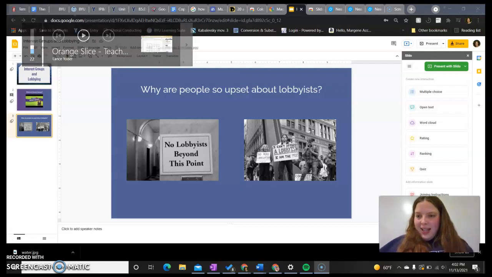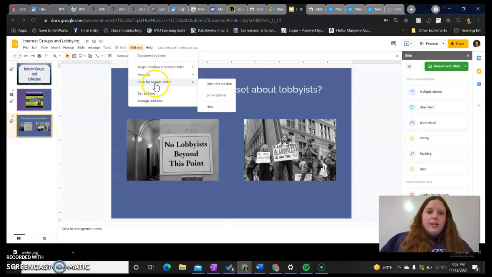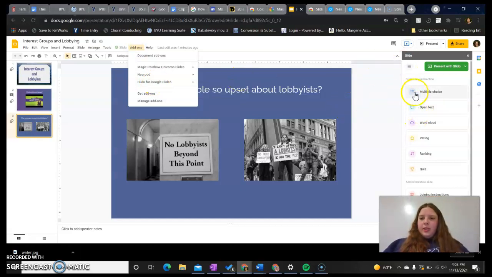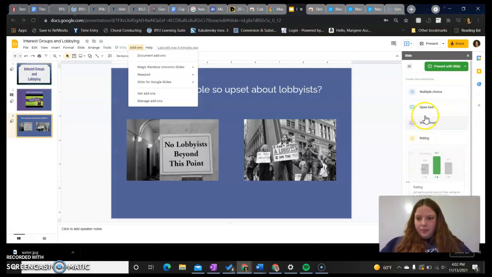Hello, we're going to go ahead and show you how to use Slido in Google Slides. So I've already added it as an add-on. You can either access it through the toolbar here, or you can click add-on and then Slido. So we have the sidebar open. You can see I have these different options for what kind of question I want to ask. This software allows students to participate in polls in class.